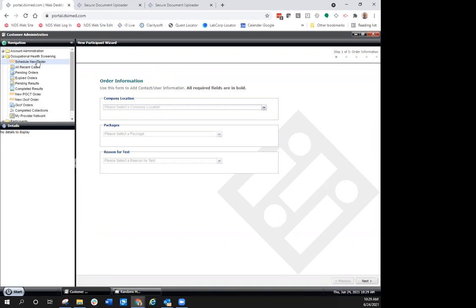So please don't hesitate to reach out to us if you'd like to electronically order and stop doing the rip and tear of a chain of custody form for your donors or your applicants or your employees for randoms. We'd love to have you electronically order as much as possible.